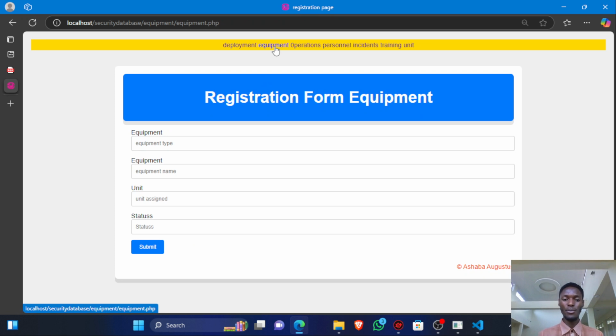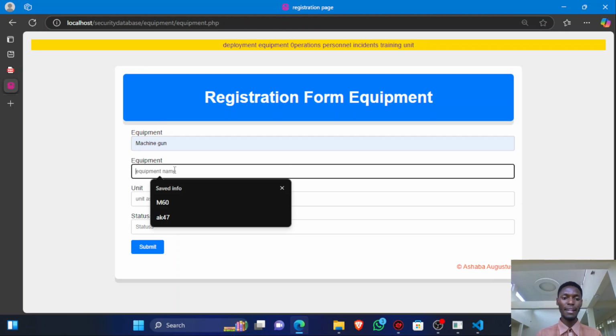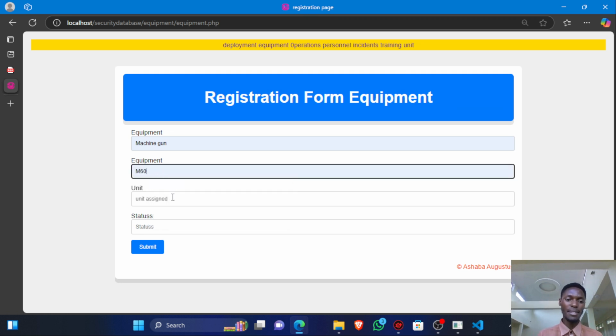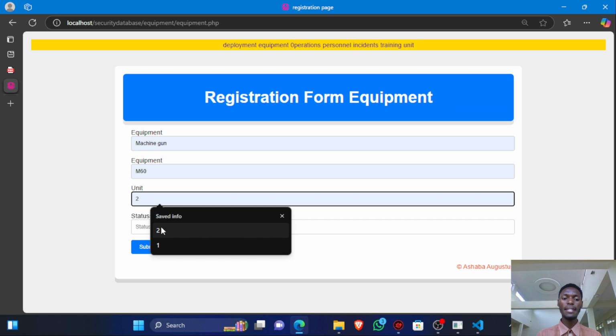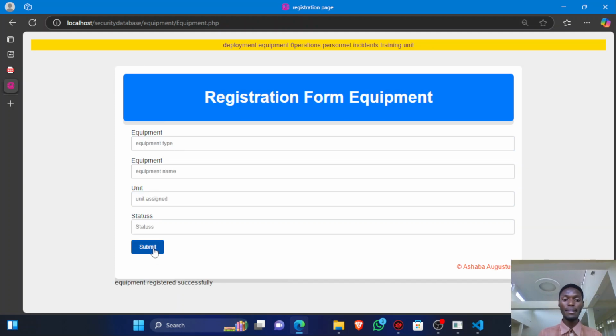So as we do on equipment, I can go on equipment and I type machine gun, then equipment name, I can name it M7, M60, then I go on unit, I assign it unit 2, then I go on status, I assign it working. Then when I submit, it is going to bring this information: equipment submitted successfully, and leaving space for another person to come and enter the information. So this form is built once and finished.